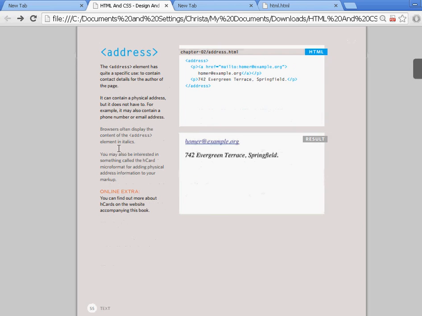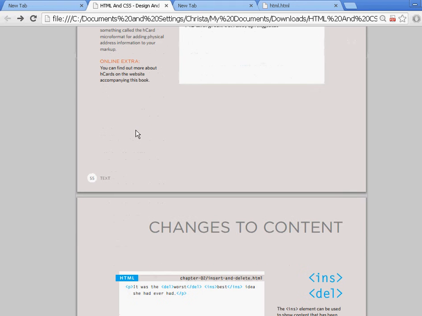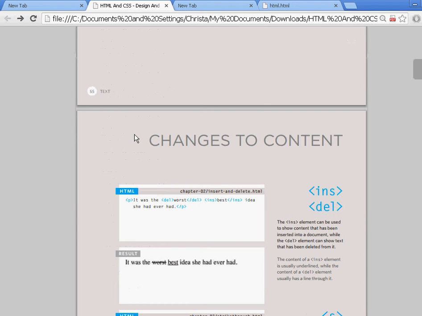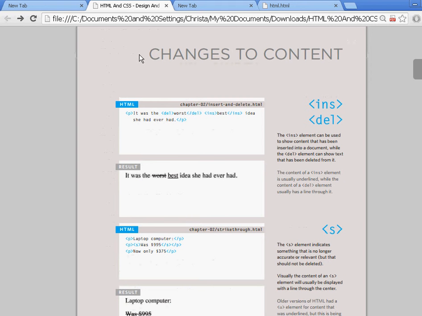Changes to content. You'll probably use this once in a lifetime, but I'm going to go over it because I want to get through it. INS stands for the best, the newest one you want. And DEL stands for delete. So you can see the worst here is in DEL, because we don't want the worst. We don't want it at all. So we change it to what it was.